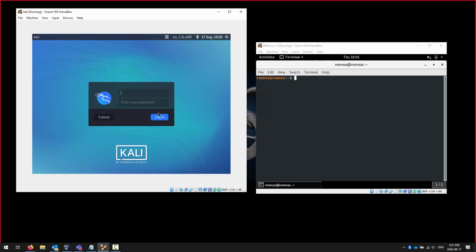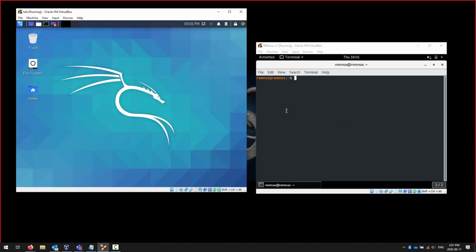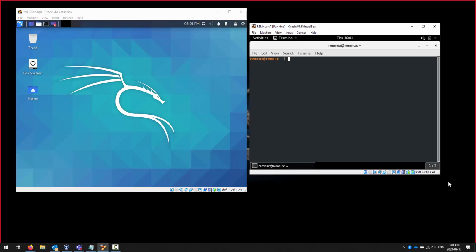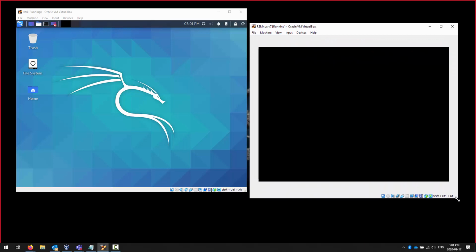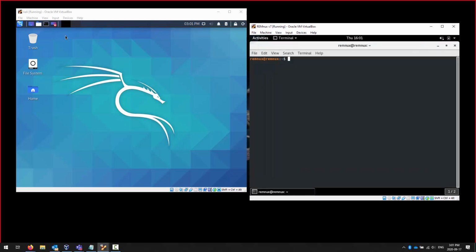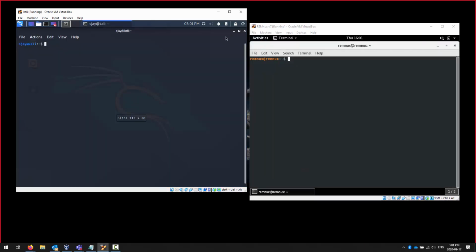So, log in to Kali. And you should auto log into Remnux, but if not, the username is Remnux and the password is malware. Once you have these two set up, there's going to be a little bit of some tweaking going on with your activities.